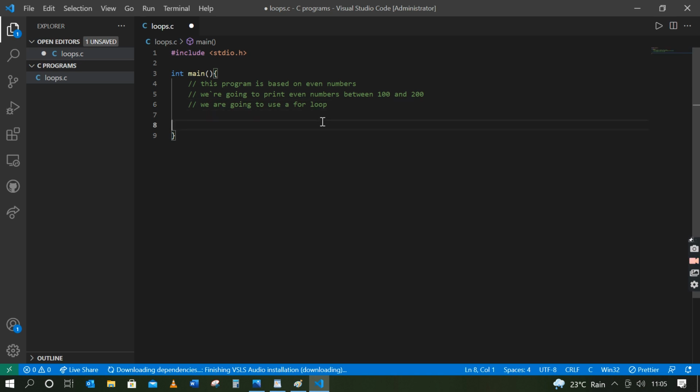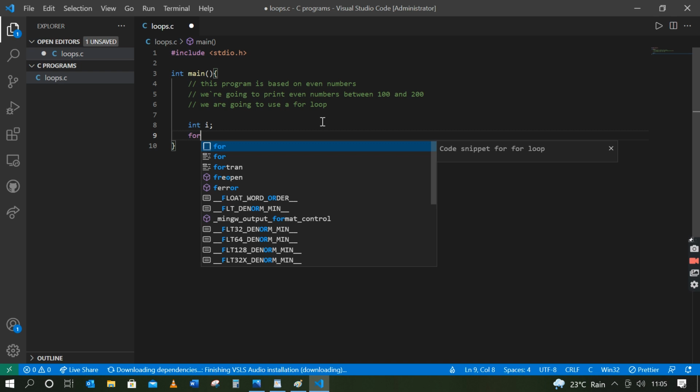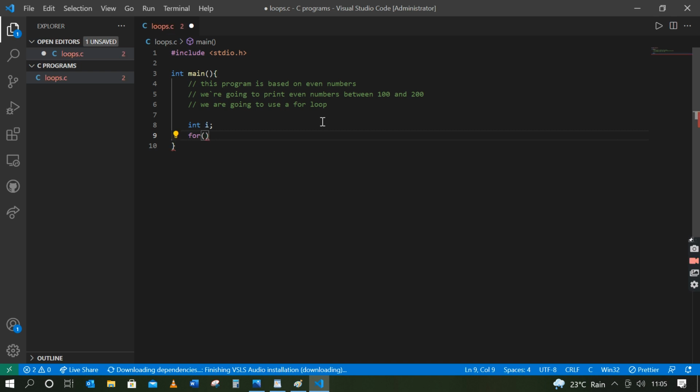So let's get started. We shall have to initialize. For a for loop, you can initialize, for example, I. So we have to put in the statements within a for loop. We shall initialize I. I has to start from 101 because we want even numbers between 100 and 200. So I has to start from 101 because 100 is not inclusive. So you terminate, because that is a statement.